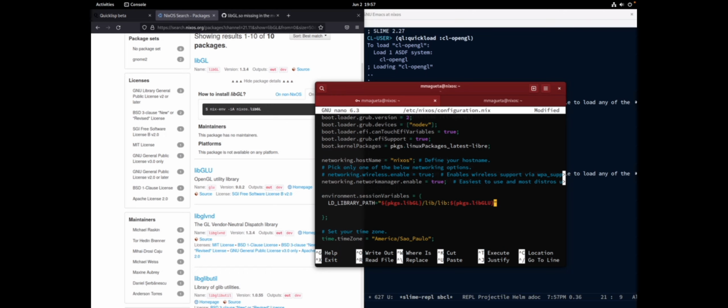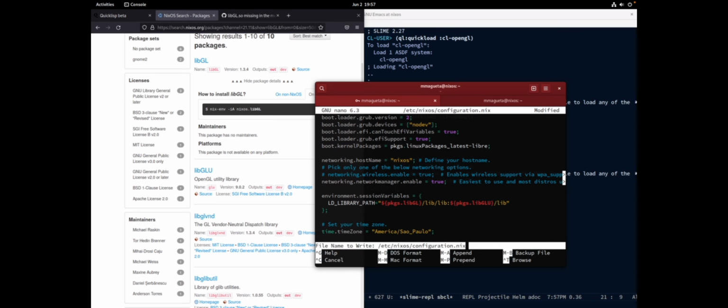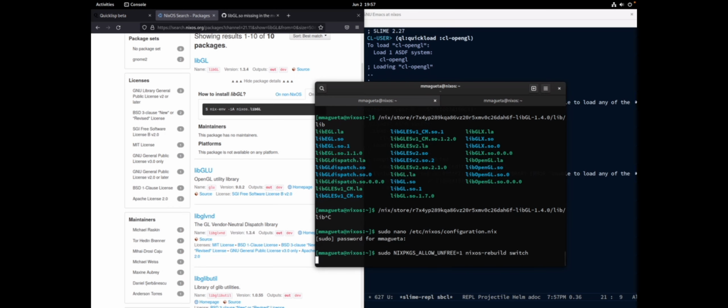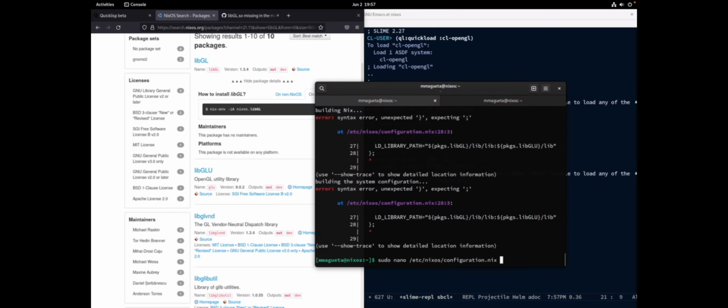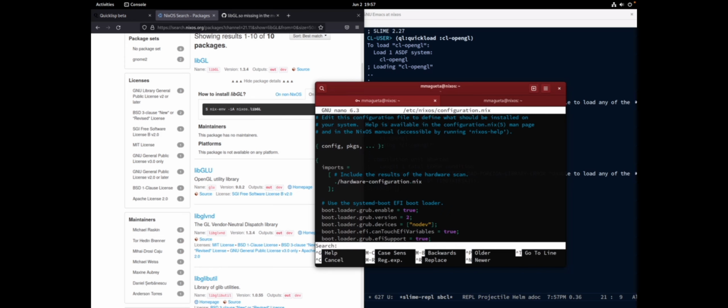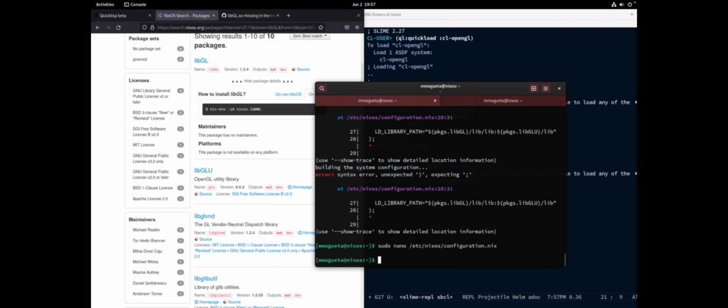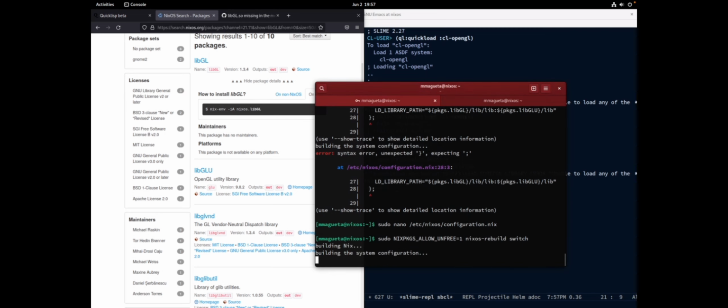/lib. Man, this is the most hacky thing I saw in a while. Yes, I'm surprised I could pull it off. Rebuild. And I forgot a semicolon. A classic. A classic. There.